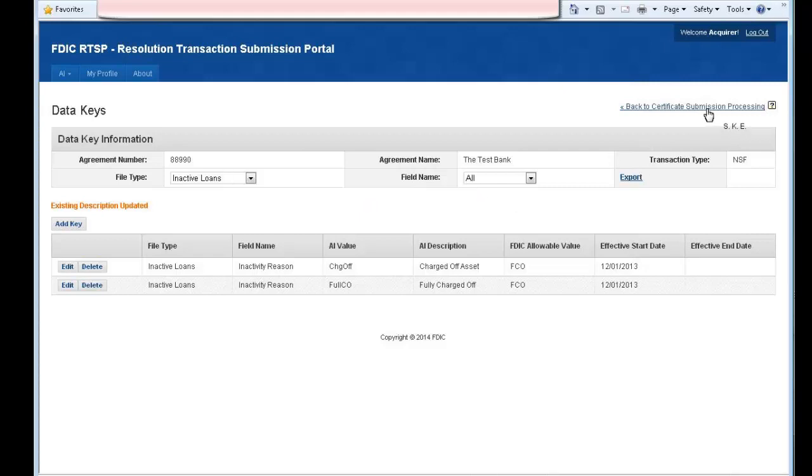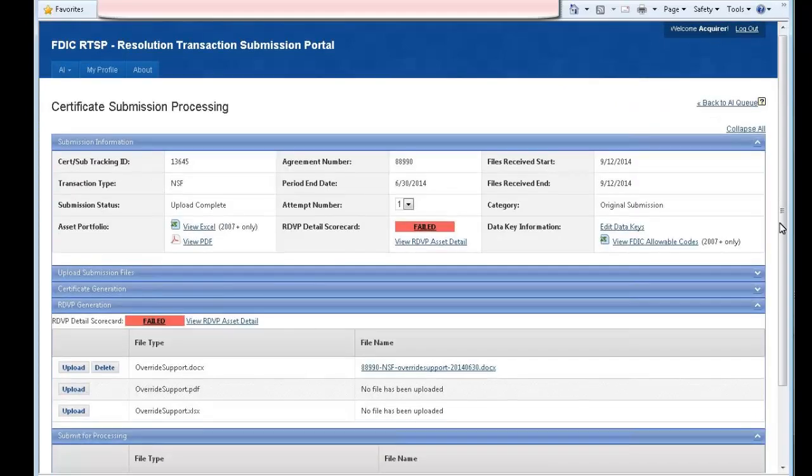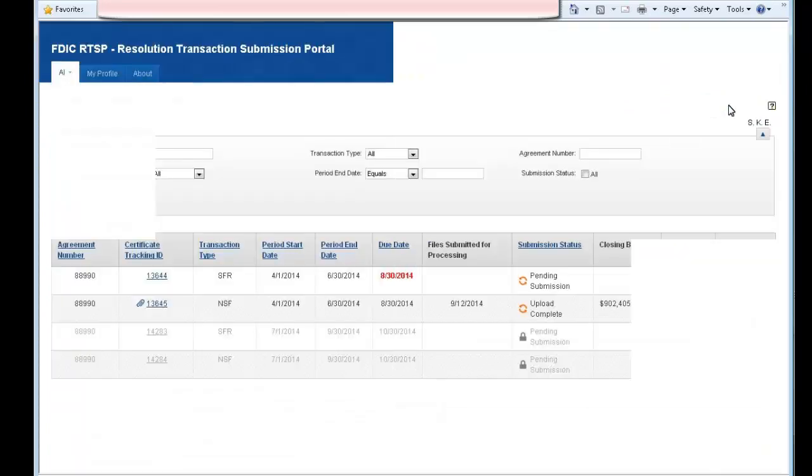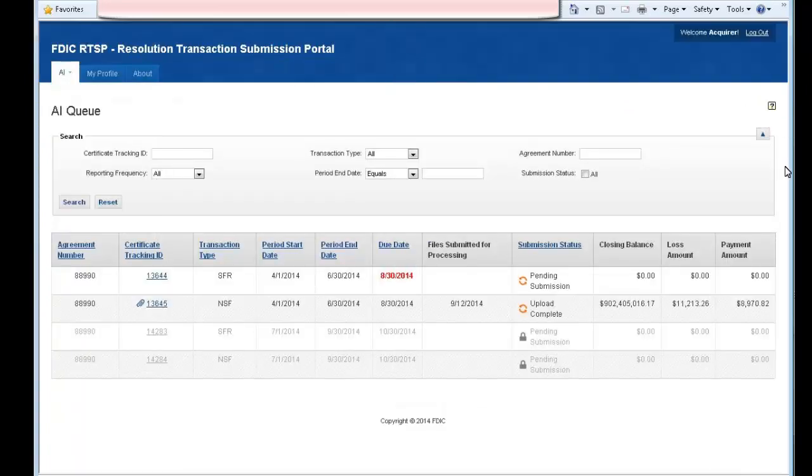In addition to being able to view this information on the screen, you do have the ability to export it into an Excel workbook. Let's go ahead now and navigate back to the AI queue. And as you can see, the submission is now in the upload complete status.